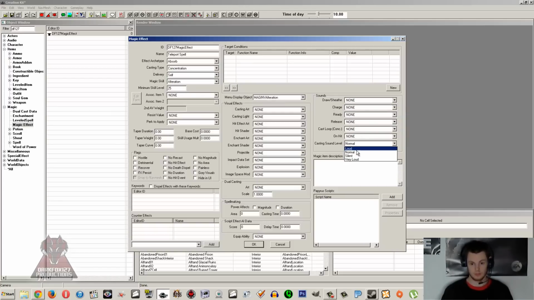The casting sound level is just how loud the volume's going to be, and the visual effects are pretty self-explanatory as well. Casting art, casting light, so any light emitting off the spell when the player's casting it. The casting art is usually to do with the hand, the colour of the spell in the hand. The hit effect is the special effect that happens when it hits the target. The hit shader is any shader around the target, staying on the body for the duration of the effect, and that would again link with FX persist, whether it stays on them.